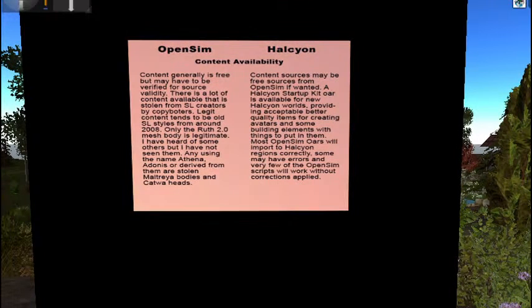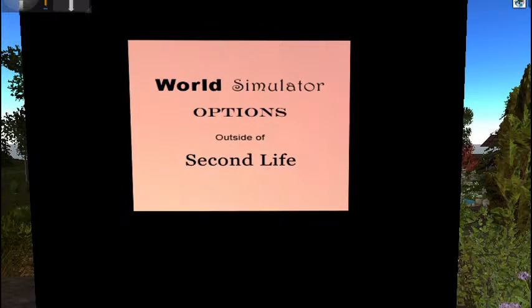Any bodies using the name of Athena, Adonis, or derived from those are stolen Maitreya bodies and Katwa heads from Second Life. So you got to know what you're getting into and where you're getting it from.